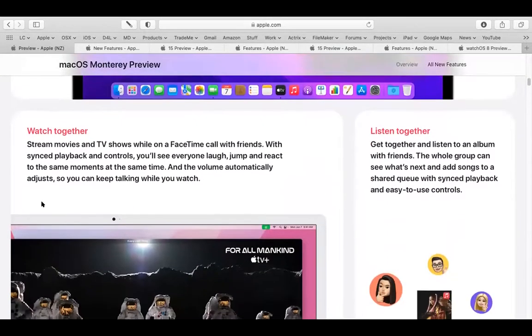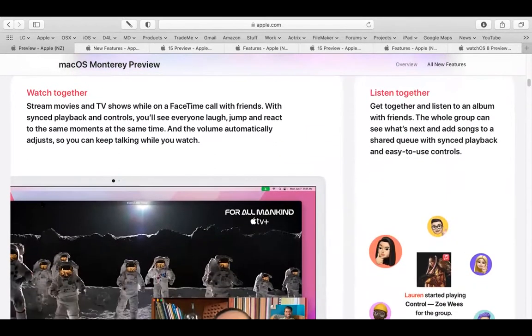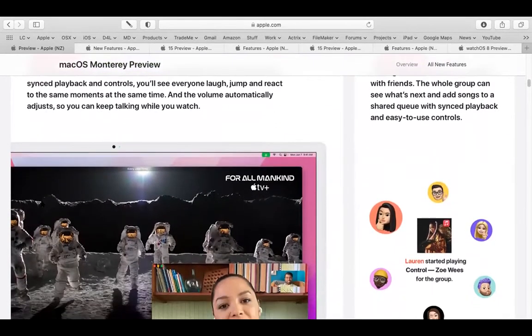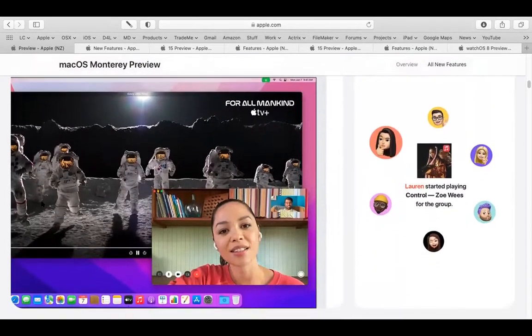So watch together, listen together. It works with music, of course, as well. But again, you'd have to have the same streaming music service. So you can't do it using your own CD collection. You'd have to have Apple Music or Spotify or something like that, and everybody having an account.